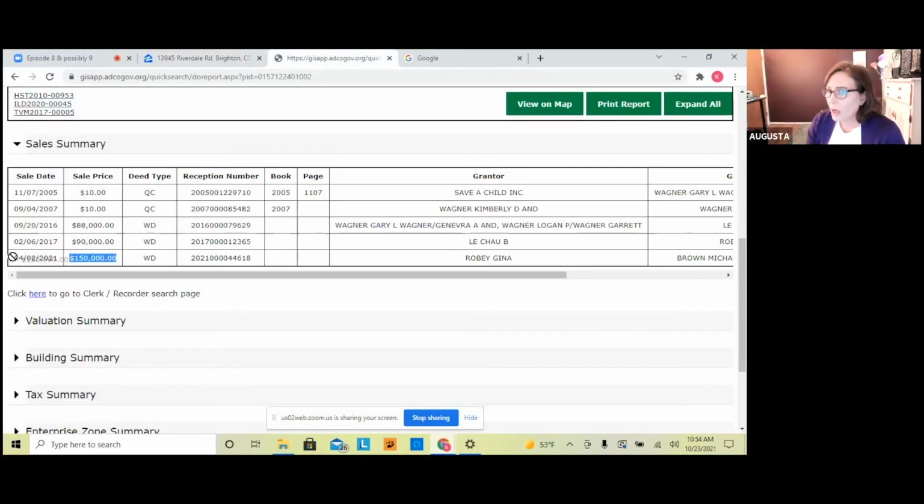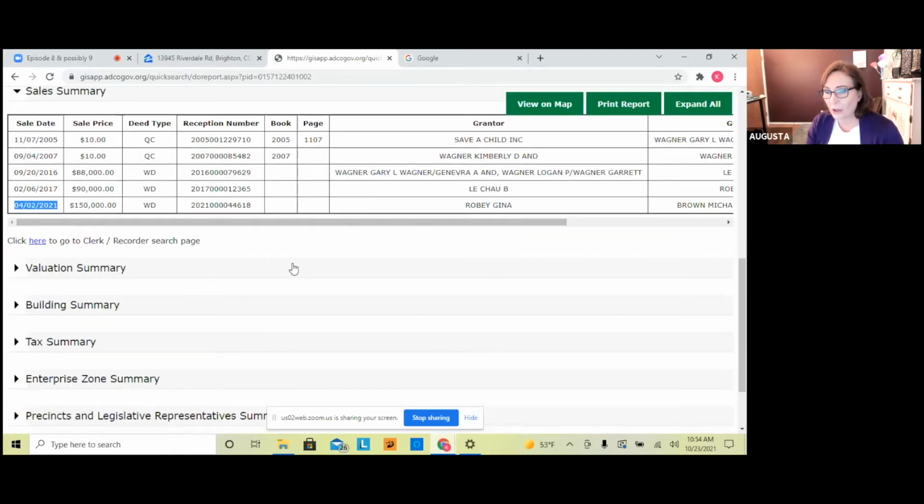So for whatever reason, this property suddenly just jumped exponentially in cost. I happen to know that there's a lot of building going on over there. So I'm guessing that it's gotten approval to be built upon now. As you see, there's a clerk and recorder search page. You can actually go and see the signed documents in there. We're not going to go into that today because it's not really applicable to what we're talking about.